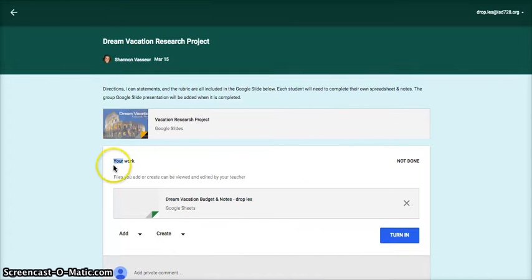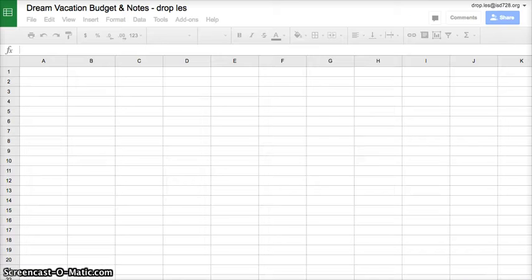Now, down here at the bottom, you'll see it says Your Work, and then it says Dream Vacation Budget and Notes, and then instead of saying Drop LES, it will say your name. Sometimes it takes a couple minutes for this to open up. Once it appears there, you're going to click on it, and then you'll see that here comes your spreadsheet.